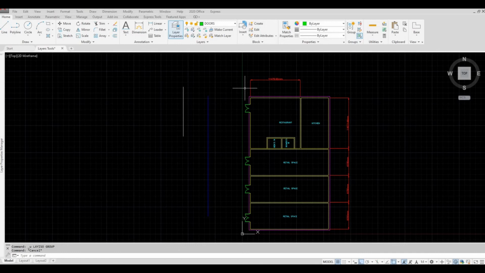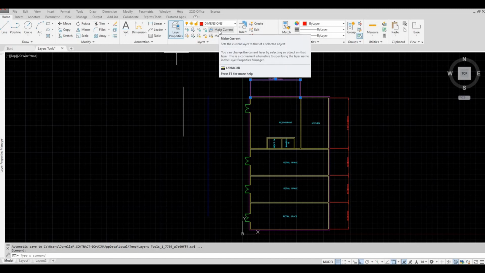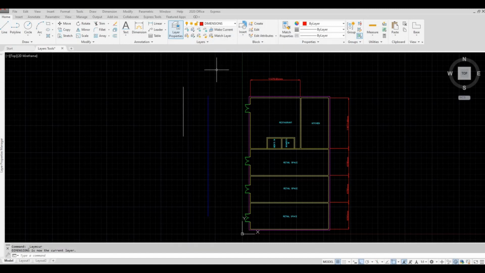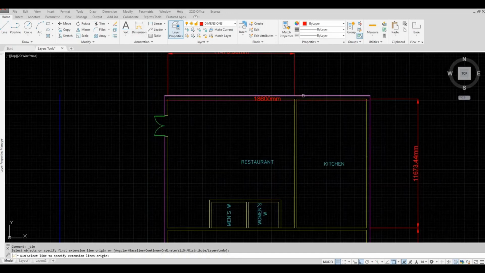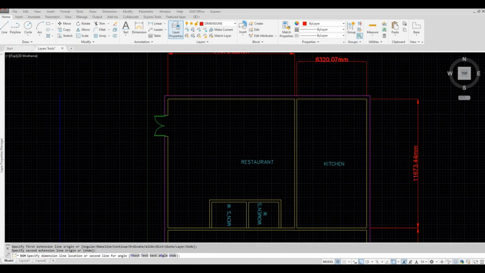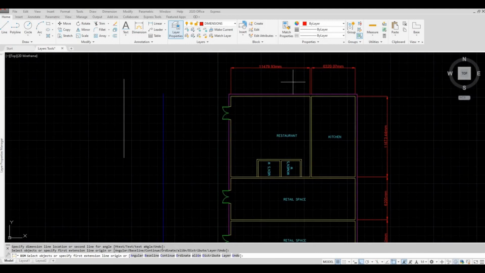So what if you want to add more dimension? You can do so by selecting this layer and you click make current to make it current, and then you can just add dimensions. It is important to set the layers first when creating your drawings in order to have an organized workflow.